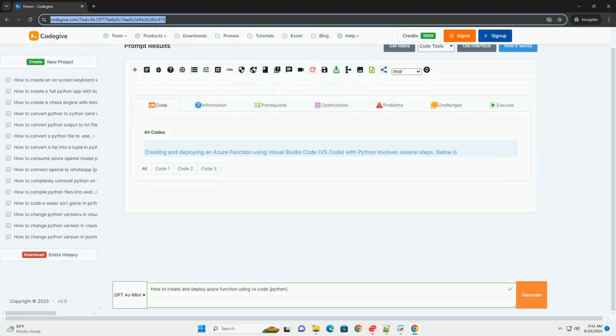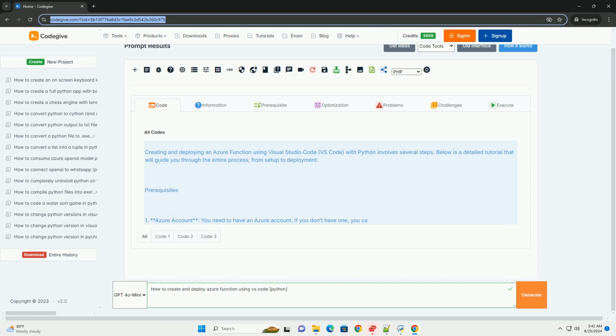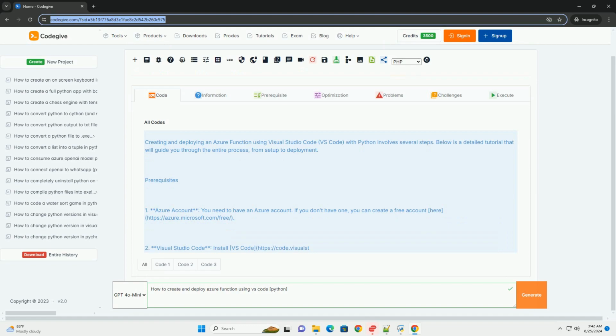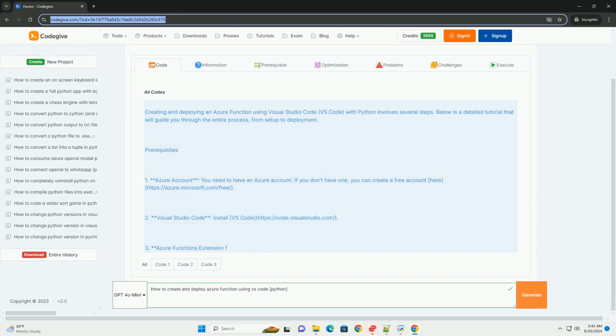Creating and deploying an Azure function using Visual Studio Code, VS Code, with Python involves several steps. Below is a detailed tutorial that will guide you through the entire process, from setup to deployment. Prerequisites. 1. Azure account. You need to have an Azure account.